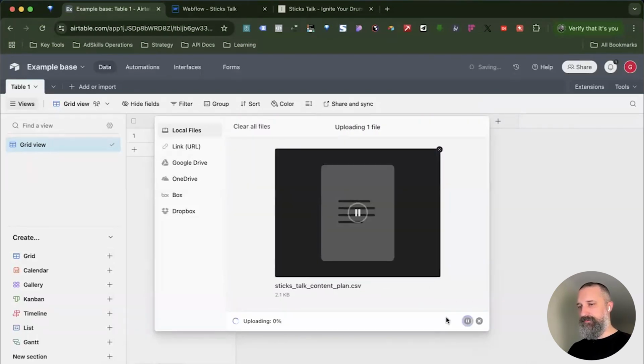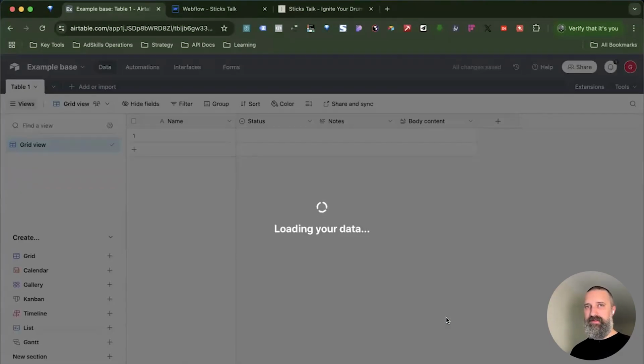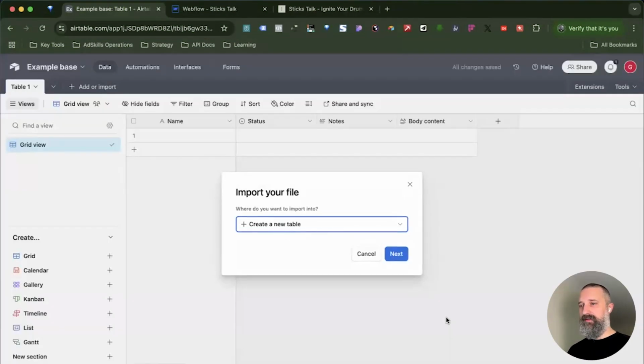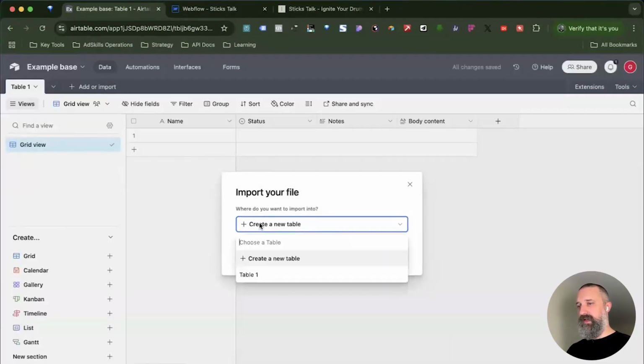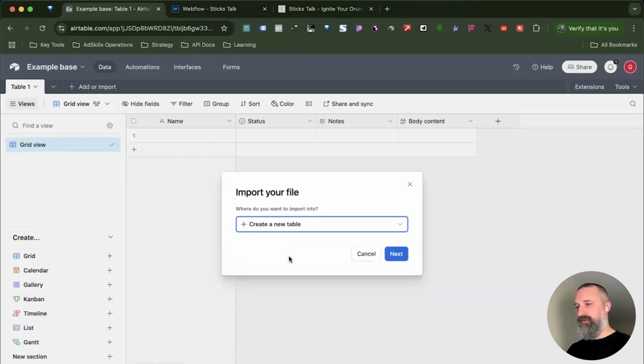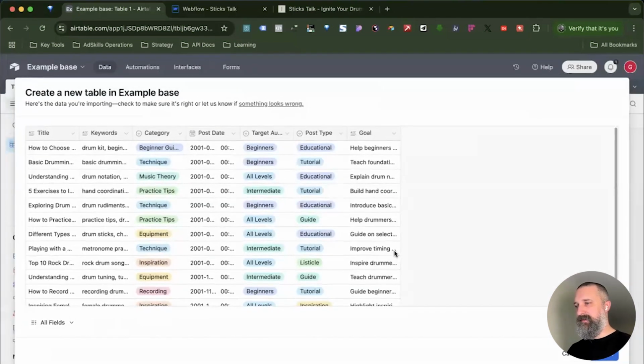Airtable and upload. So I'm going to have to make some choices as to what data is brought in. I'm going to have to define the first line as column headers. So we can import our file. We want to add it into table 1, which is here, or we can create a new table. I want to create a new table because I want the structure of the new table to be defined by the CSV that I'm bringing in to Airtable. So I create a new table, click next.